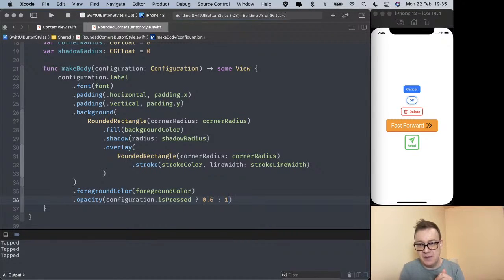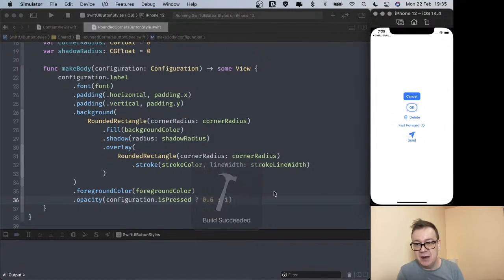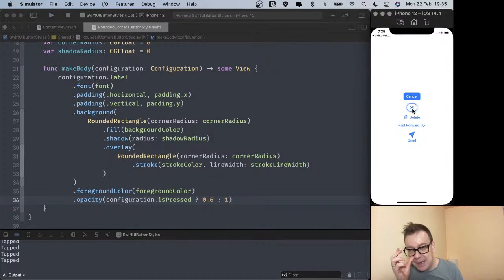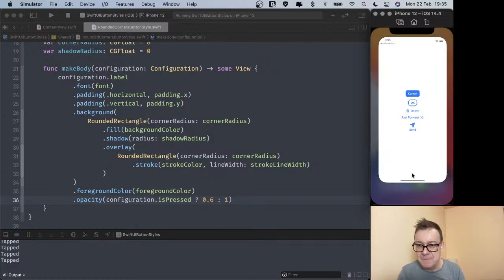So let's hit Command R again, and now we should see our buttons fade away. Really, really nice. Okay, of course these other buttons are default, so don't worry about those. So now we have these really nice fading buttons, and I think we are done with the OK button, and we can move on to finally our delete button.